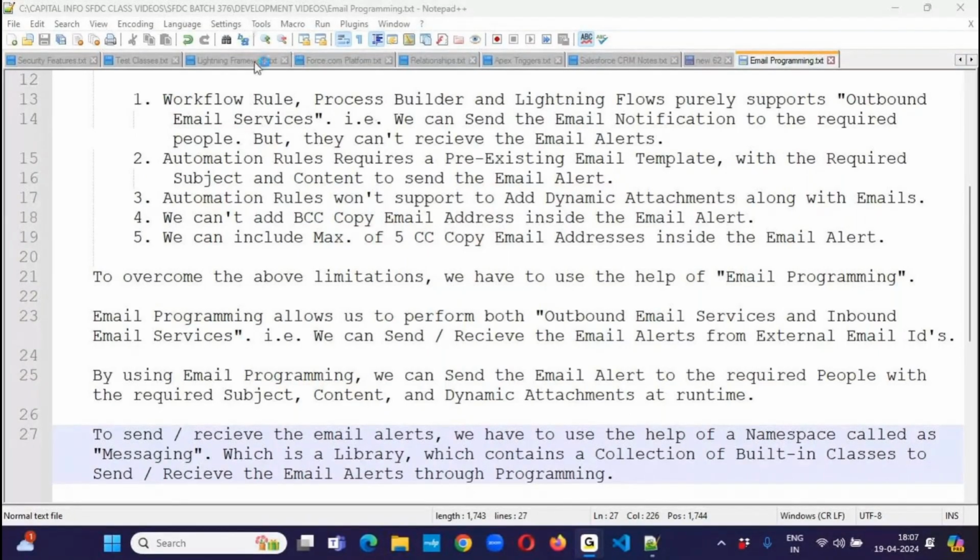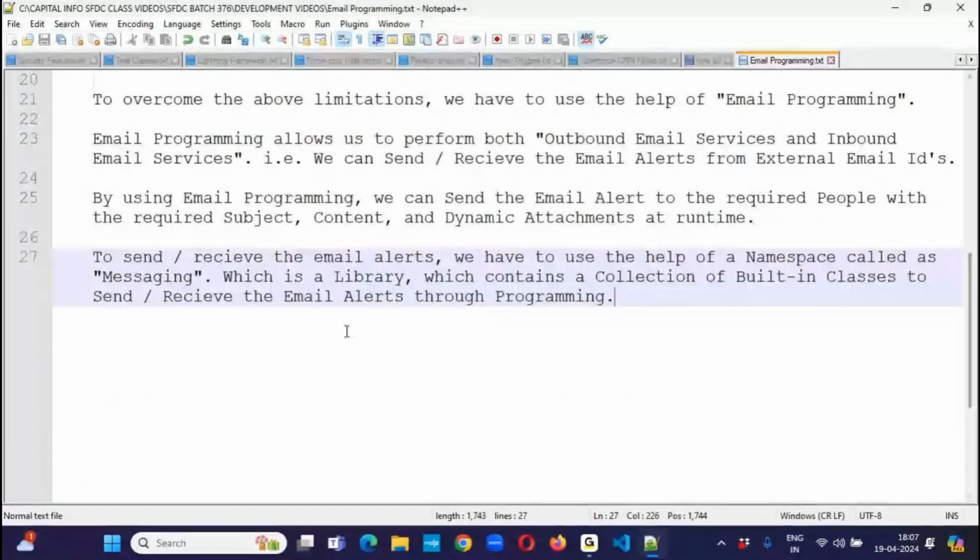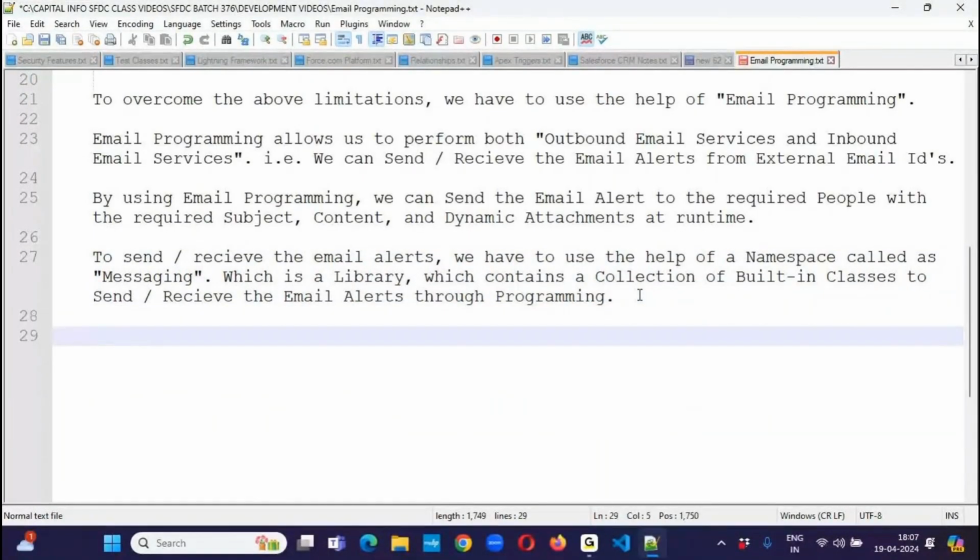Done with these points? Now, in order to implement this email programming, that means to send the email alerts to the required people and to receive the email notifications, whatever built-in classes and interfaces we require are all available inside a library. That library is also called a namespace in Salesforce, and that namespace is the messaging namespace. Namespace means a collection of classes, a group of classes.